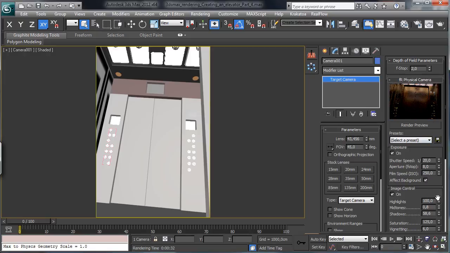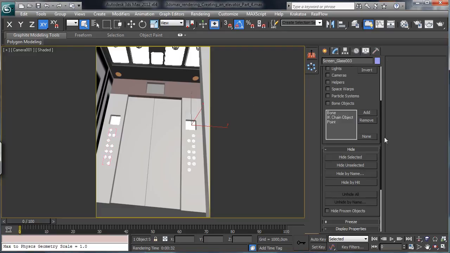Takes a little bit of time. You see that it's really dark. Let's go for 1 for the midtones, maybe 0.9. Okay, and let's have a little bit less shadows, and let's check also another material.